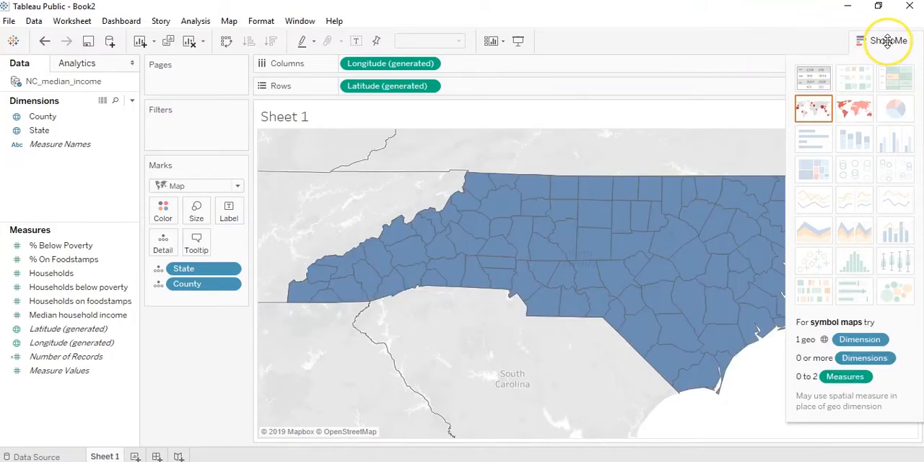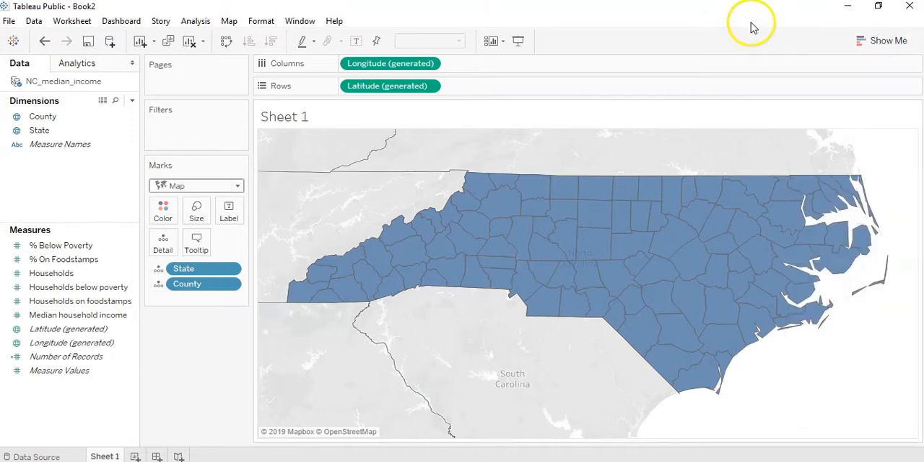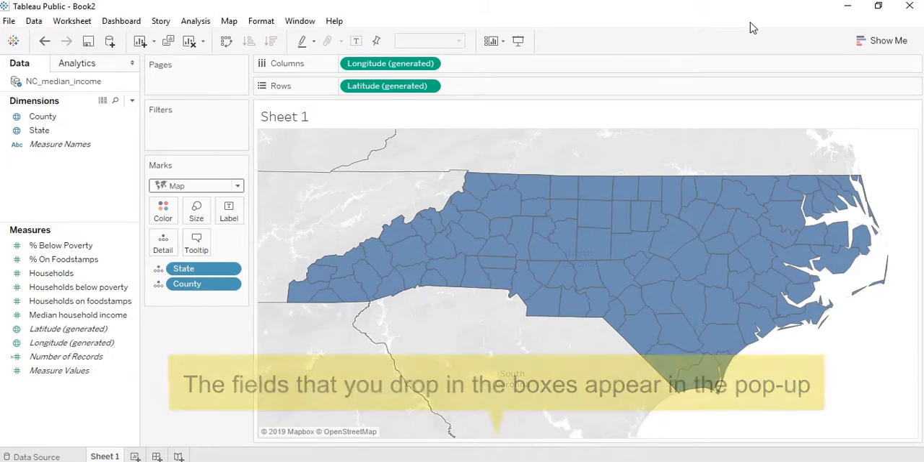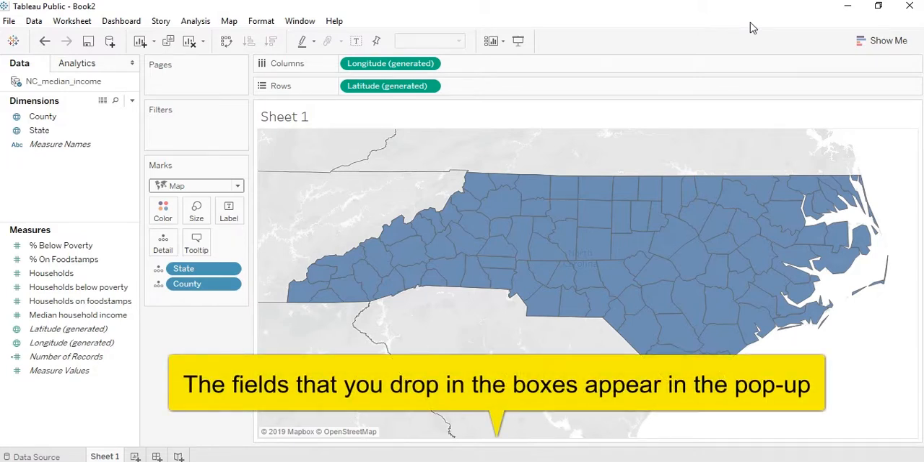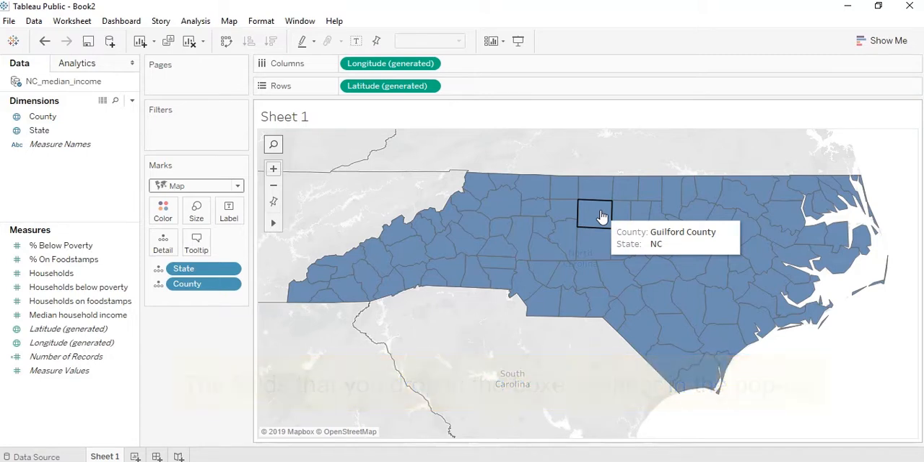And then click on Show Me to get rid of the different types of charts and maps you can create. So there we have North Carolina highlighted, right? And if you scroll over a county, we have our county and state names in there. But that doesn't really tell us much, does it? I mean, we have all that other data on the left-hand side that we can populate our map with and really tell a story visually. So let's do that.